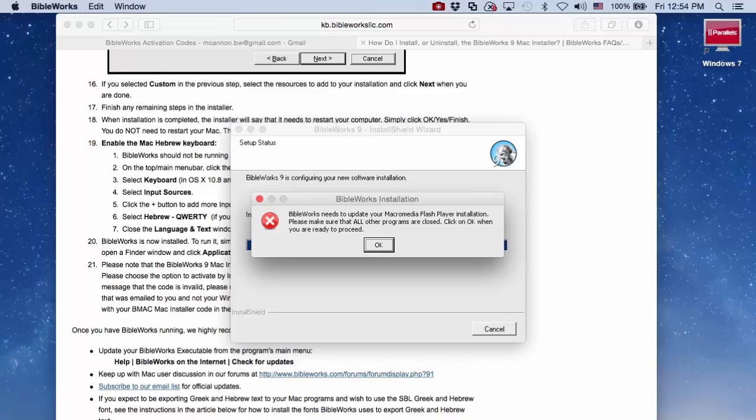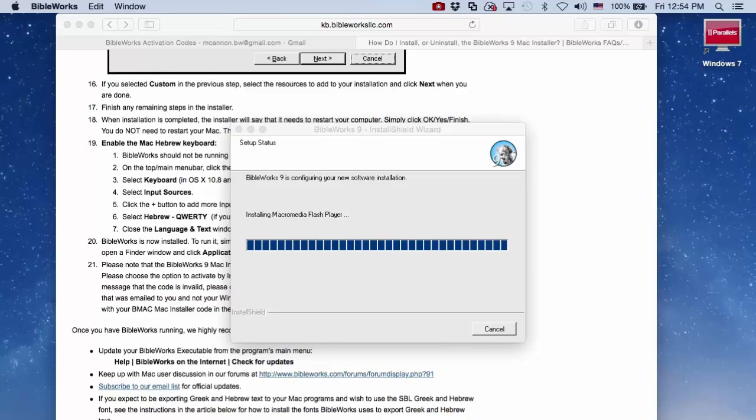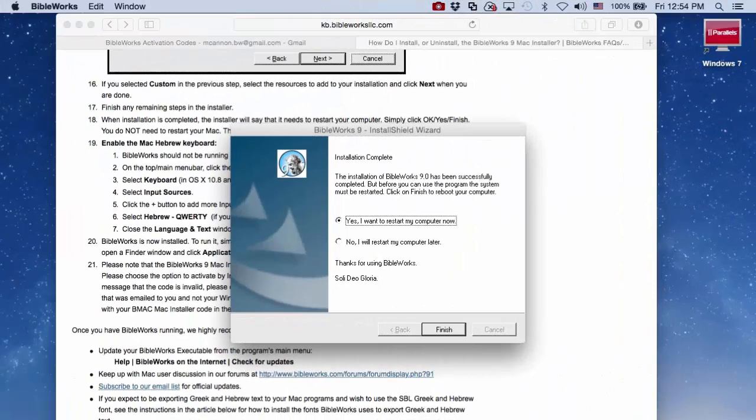Near the end of the installation process, you'll see this message indicating that BibleWorks needs to update your Macromedia Flash Player installation. Click OK and the installation will proceed. You've now nearly completed your installation. There's an option there, yes, I want to restart my computer now. You'll want to keep that radio button checked and then click Finish.